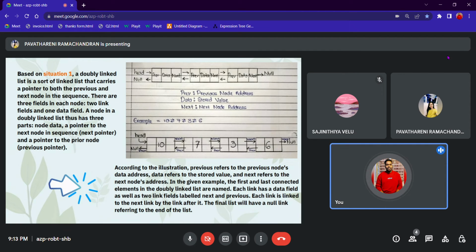So we use the head and null. Previous holds the previous node address, data holds the stored value, and next holds the next node address. The example for the doubly linked list uses 10, 7, 3, and the last is 6. According to the illustration, previous refers to the previous node's address, data refers to the data value, and next refers to the next node's address.